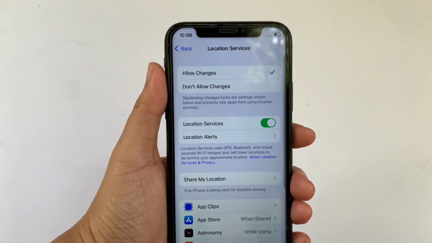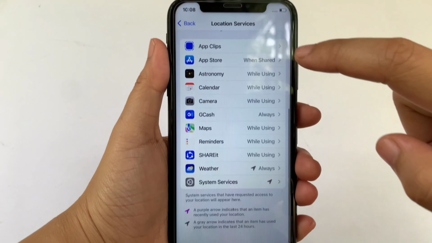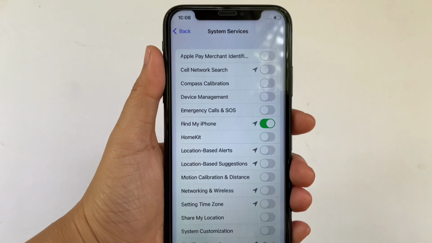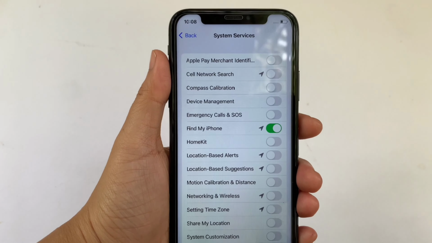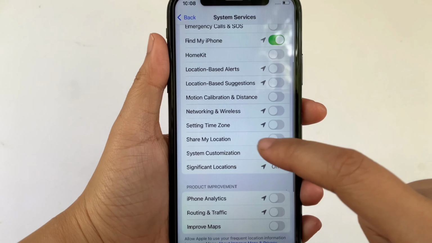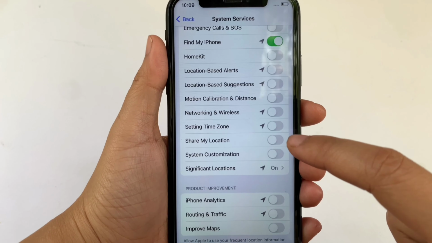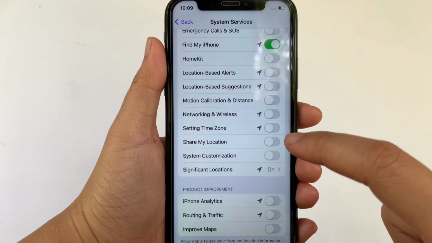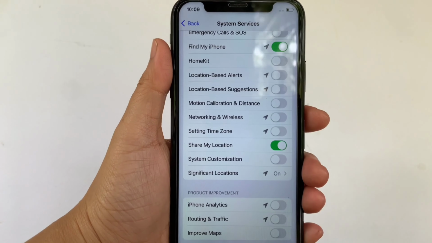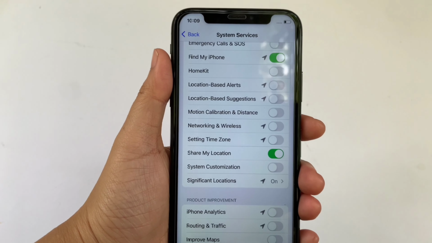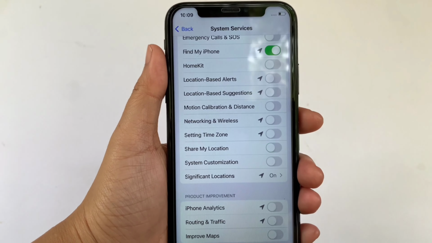services. Then in the location services, scroll down and click the system services. Then after that, in the system services, scroll down and find the share my location. And as you will see, there's a switch button on the right side of it. Then all you have to do is just click it to enable until it becomes green. And if you want to disable, just click again the switch button.